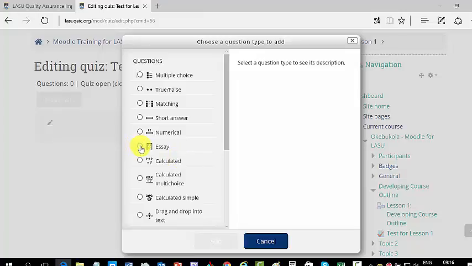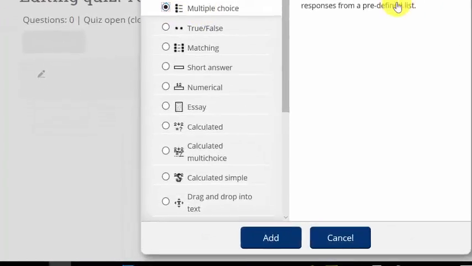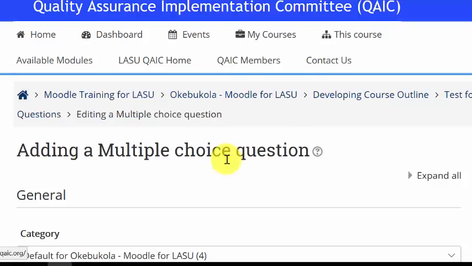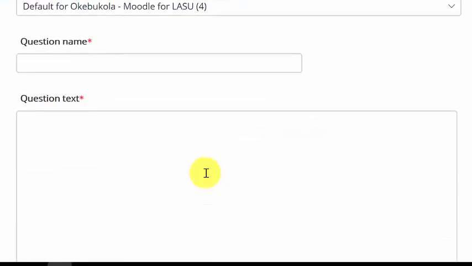We learned in our course how to write good essay type questions. If you click on this, it will give you the options, I mean, the format for doing that. Multiple choice is what I want to do. So I click on multiple choice and I say add. So it's loading. So it now comes here, my friend: the question name, the question text.